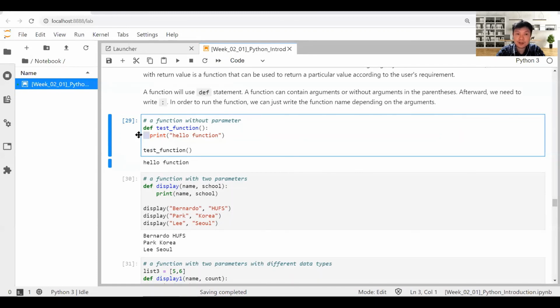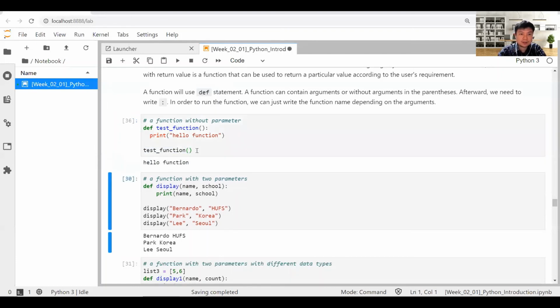You need to put the indentation, and in order to call the function, just call the function name. This is the function name, the test function. So the result will be hello function because I want to print the hello function.